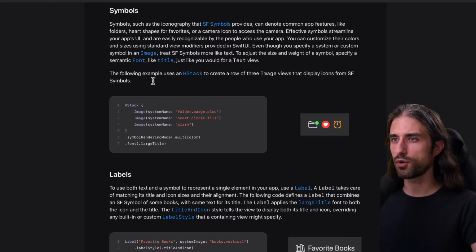So the following example uses an H tag to create a row of 3 image views that display icons from SF symbols. So we have the folder with the little plus icon, we have the heart that is kind of like a favorite. It's very similar to an icon that you can see on LinkedIn, for instance. And then we have the little alarm clock.